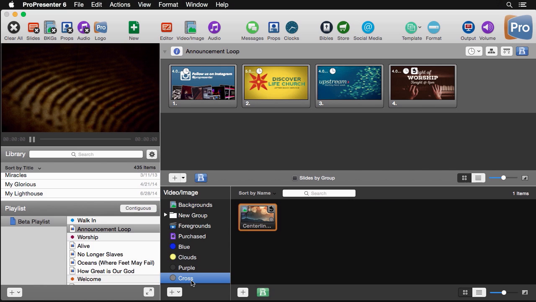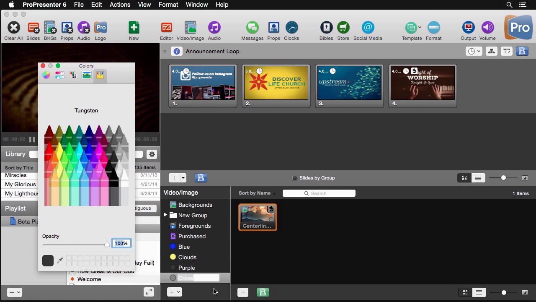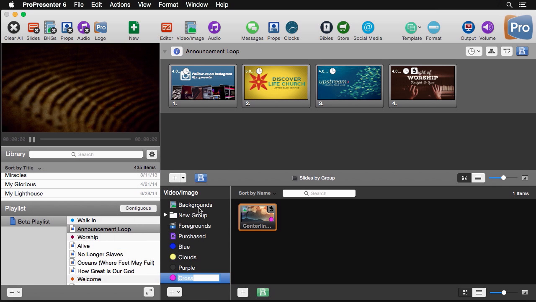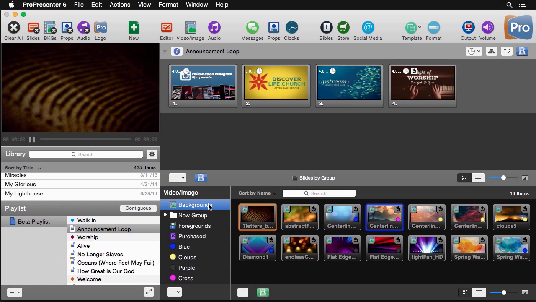If I go down to this tag, I'll see all of the different things that are tagged with cross. If I want to change the color of that, I can just do change color and choose a different color that I want for my cross imagery. Now sometimes you're going to run into videos and content that you want to use on the screen, but it doesn't exactly loop.